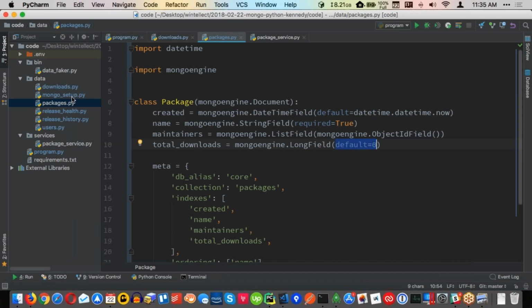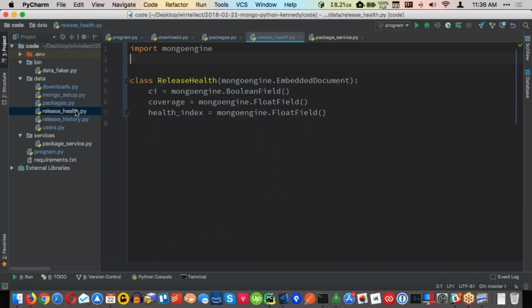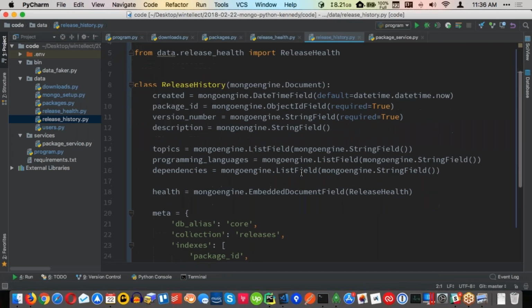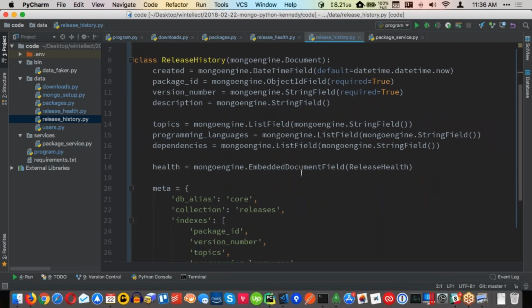So let's quickly look through the others. Packages, you can see, has only 4 fields, 3 of which are really required. But this release history is where it actually gets pretty interesting. Remember all those embedded things that we were talking about.